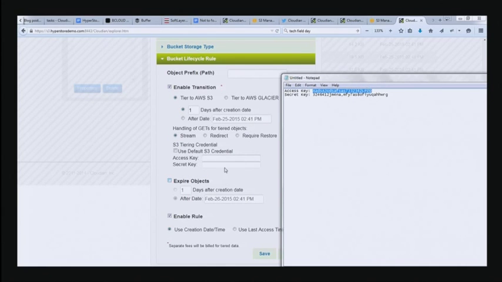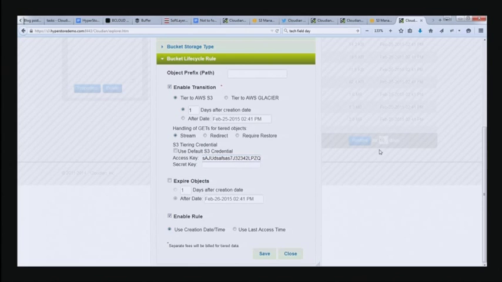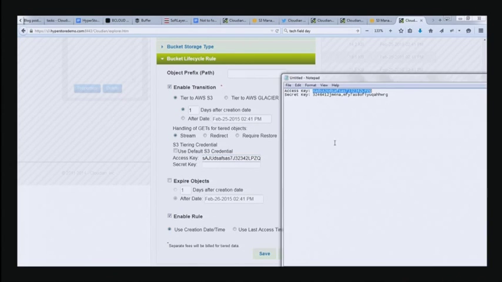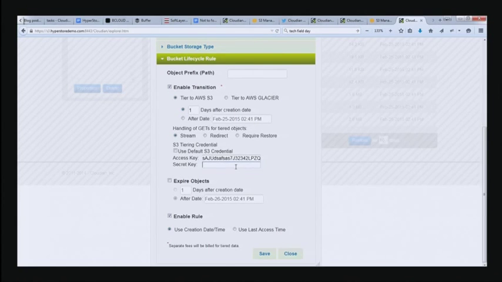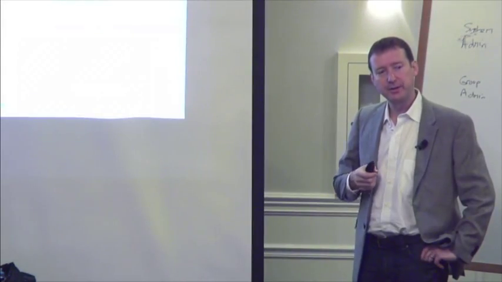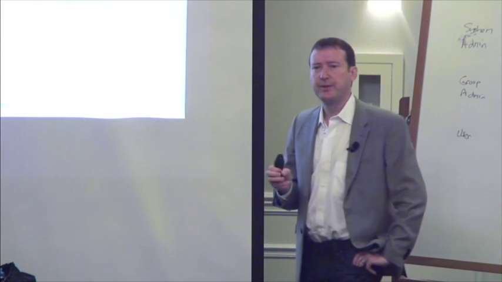And then credentials. We're in the system admin context, correct? We're in the system admin context. Depending on how you want to assign those policies, you can assign those out to a group admin as well. And this is accessible via API? Everything. Everything we do is accessible via API.